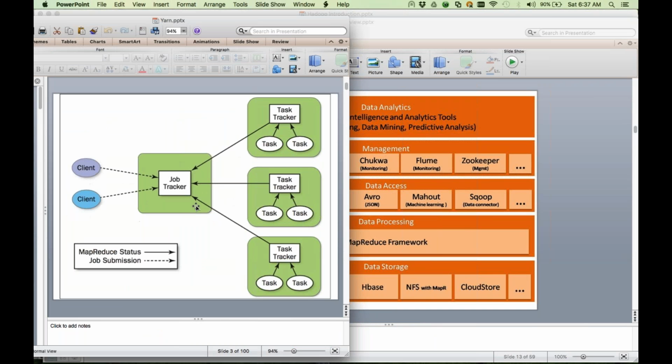Earlier, I had something called the job tracker, where I submit the job. With the help of the task trackers, I used to run my job in parallel on different nodes so that the processing is more efficient.